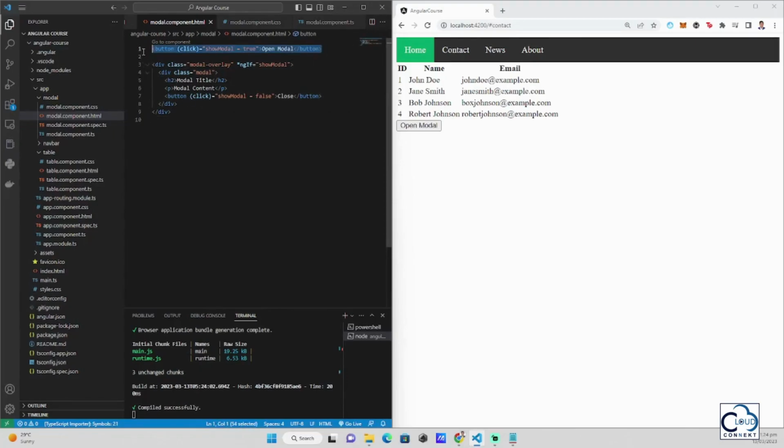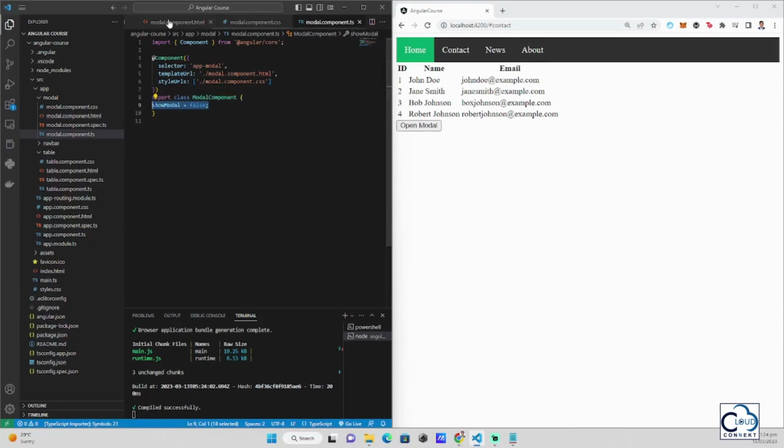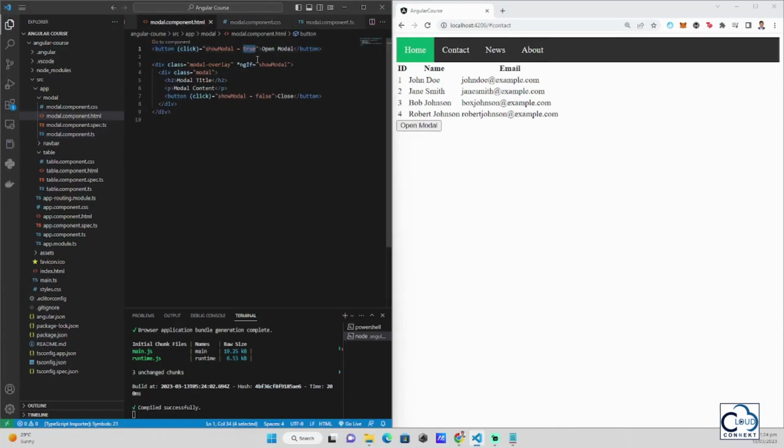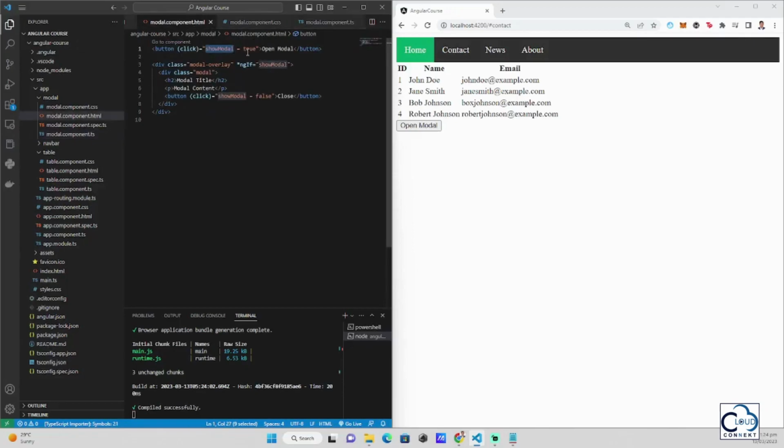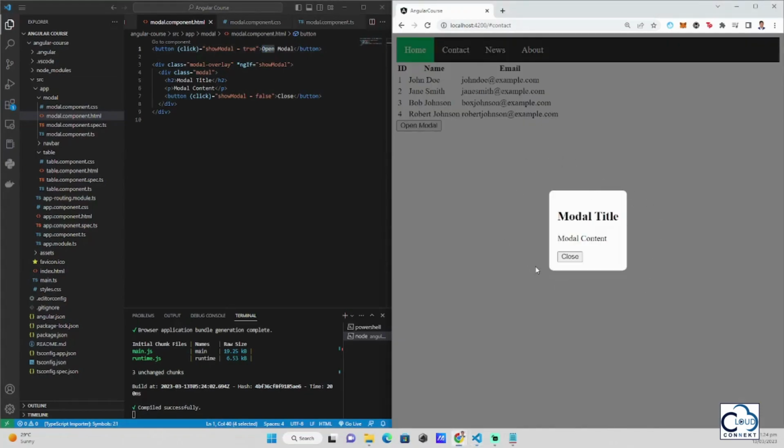This first line of code, which is the button click equals show model equals true. So when we click this button, the variable show model will be equivalent to true. Again, the variable show model, which is declared here in our TypeScript file, is still equal to false. But if we click this button, it's now going to be equivalent to true, wherein that button is called the open model. If we click this button, the model shows up.